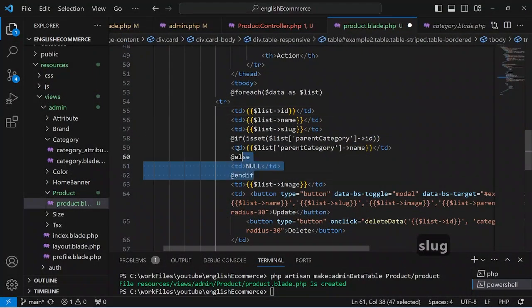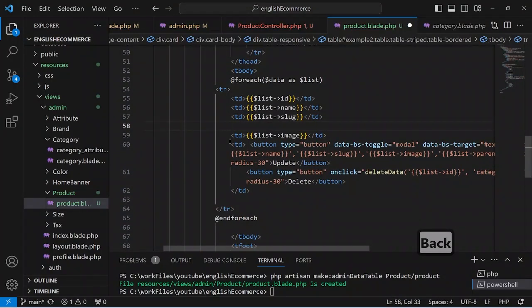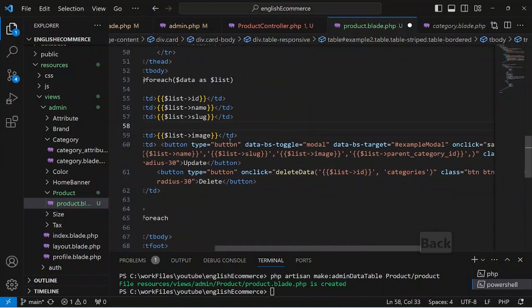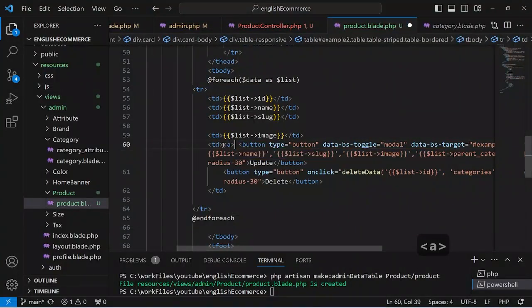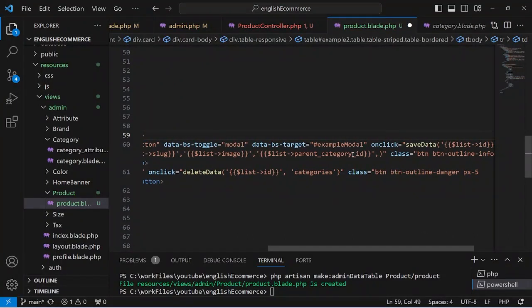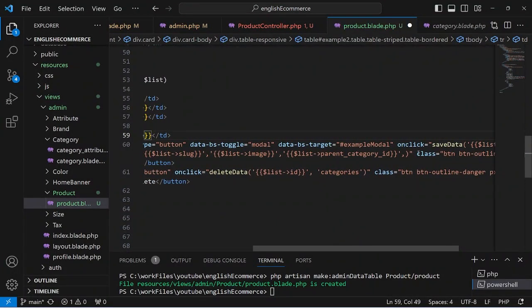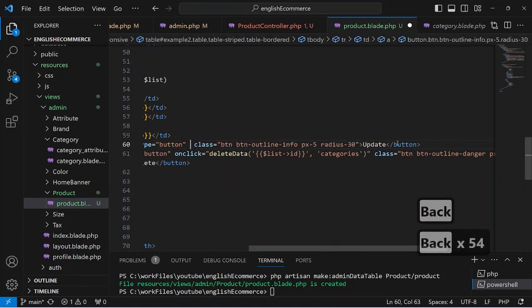So we don't have any parent category over here. List of image, right? And after that, on the update button, we'll provide the link over here. So basically, firstly we don't need any on-click function over here, and also remove the pop-up model.